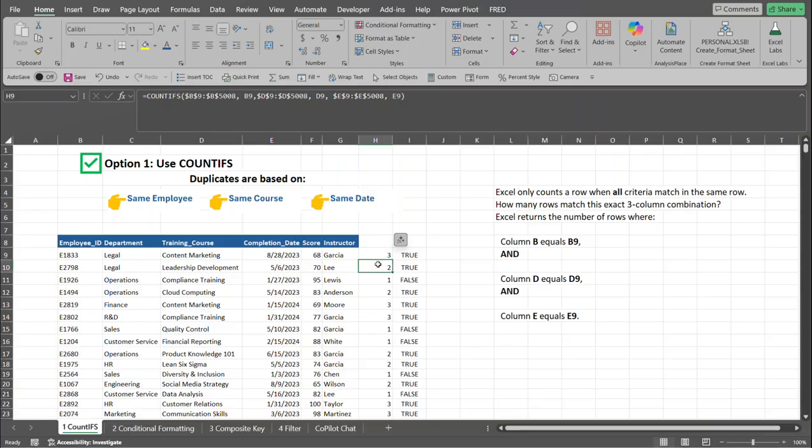What I did was copy it down here. As you can see, the ranges are fixed, and the values that we're trying to check against this particular range are relative, because we want to check every single row.